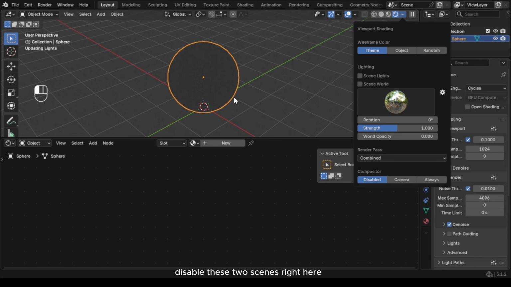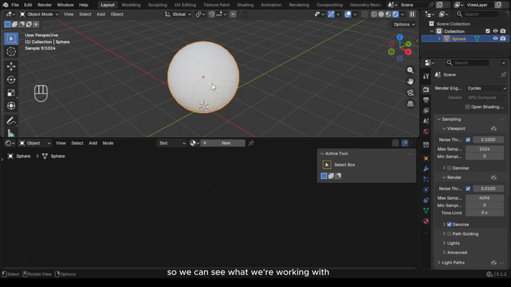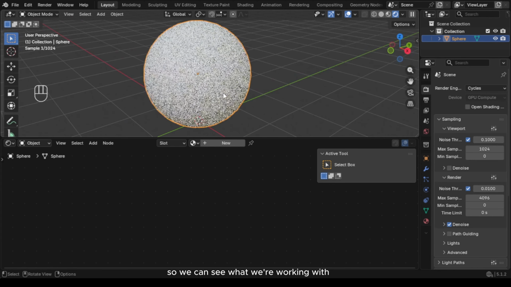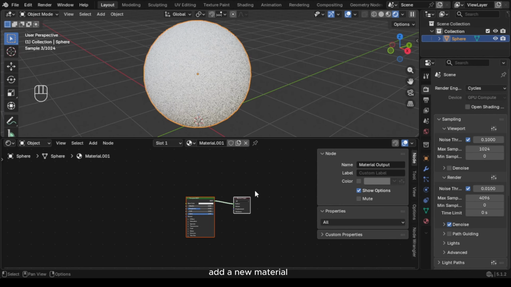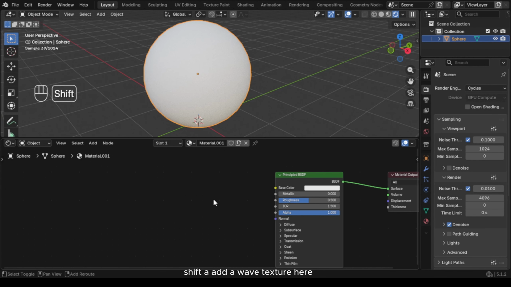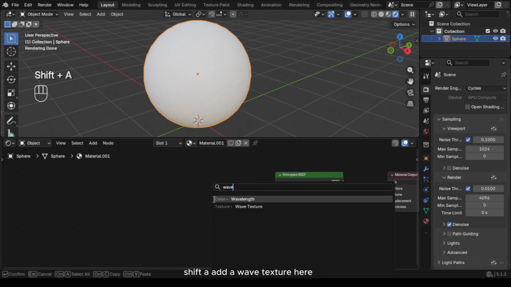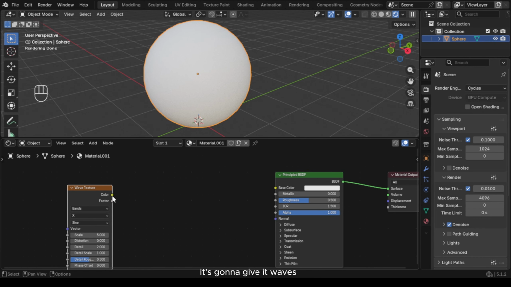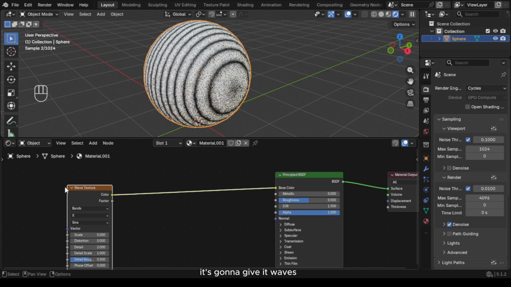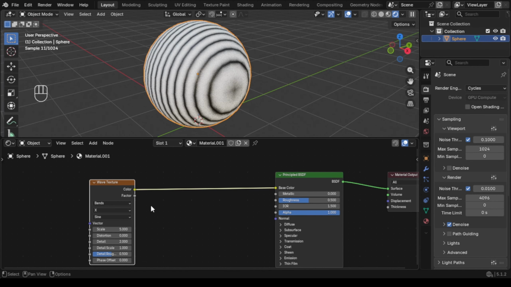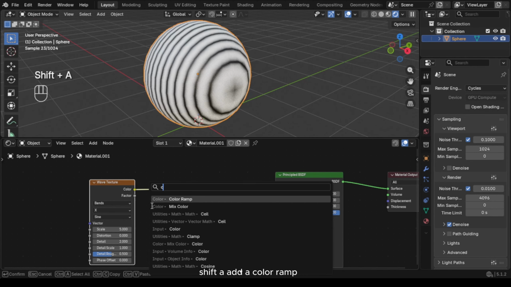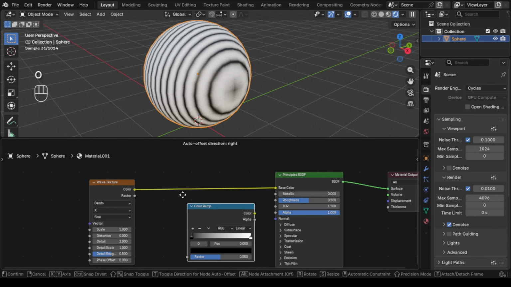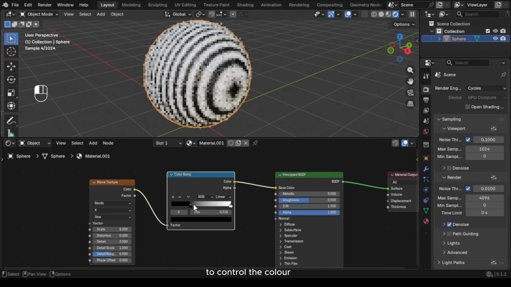Disable these two scenes right here so we can see what we're working with. Add a new material. Shift A, add a wave texture. Here it's gonna give it waves. Shift A, add a color ramp to control the color.